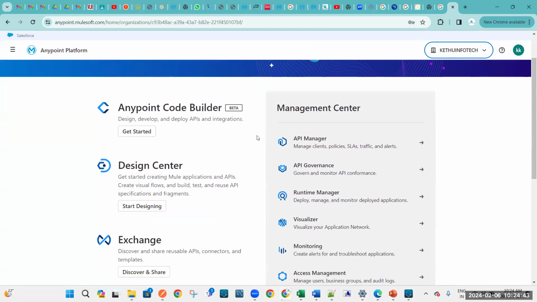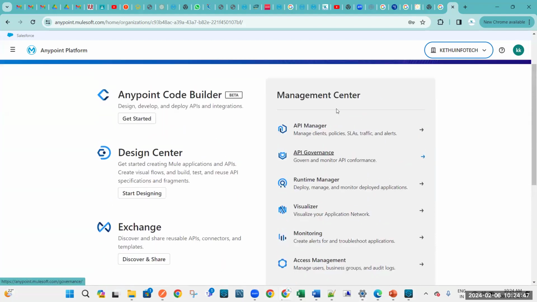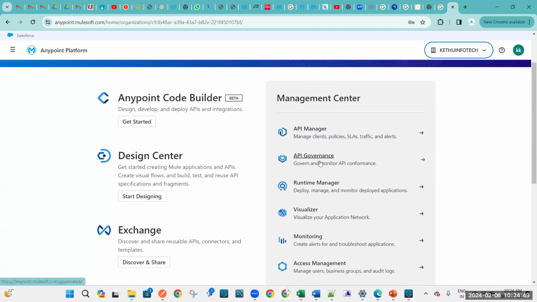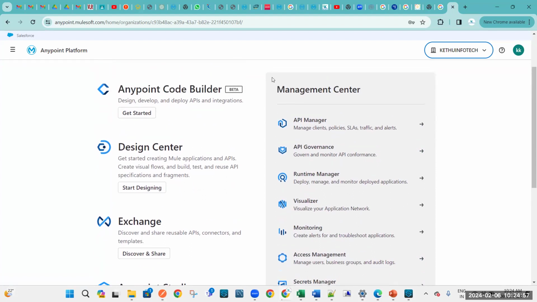So as we discussed, can you see we do have so many services. We have API manager, governance, runtime visualizer, monitoring, secret manager. All these things will be there. But when compared with other integration tools, we don't get all these things.